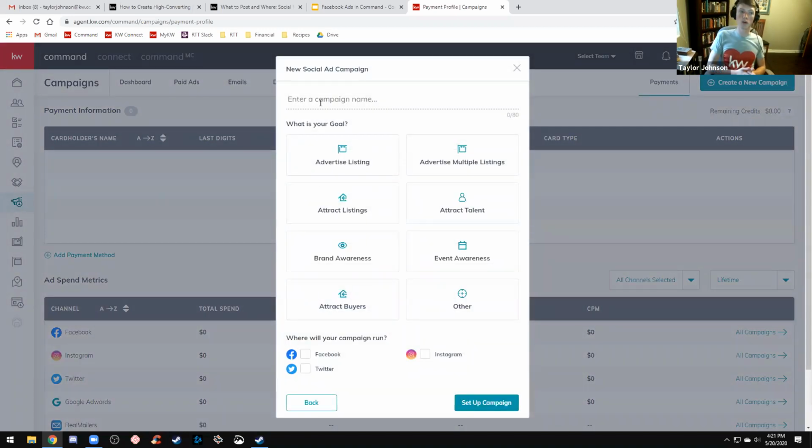The first thing we need to do is enter a campaign name, all right? And the campaign name is obviously going to correspond to the type of advertisement we want to run. So for advertising a listing, you can name it the property address. If you're advertising some sort of brand awareness, title it the subject of the brand awareness. Maybe you're advertising Keller Mortgage so you can attract buyers, or maybe you're advertising an open house or something like that. So you can give it a title that corresponds to the subject of the advertisement.